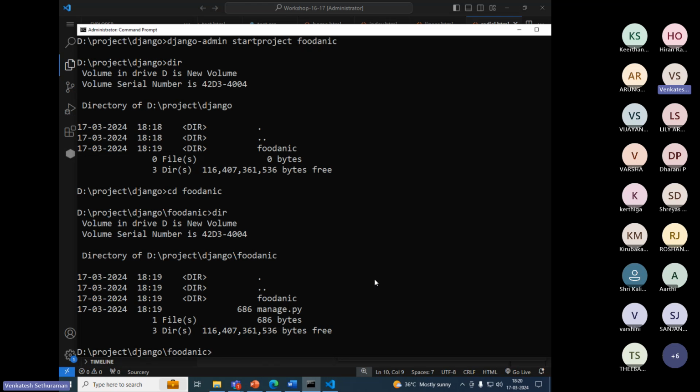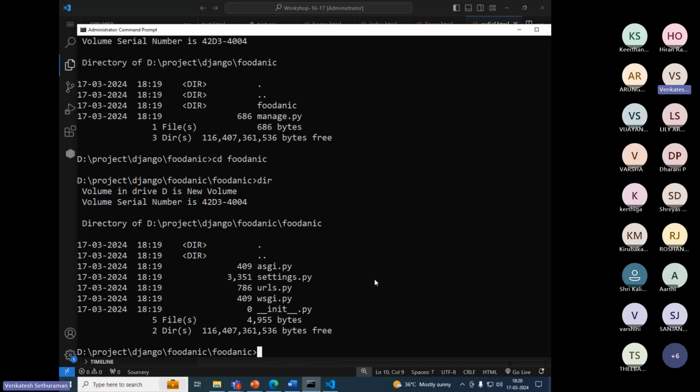But what is in the other folder? That is the important thing. This folder is for settings and administration purposes. This is also built in. We can change the settings.